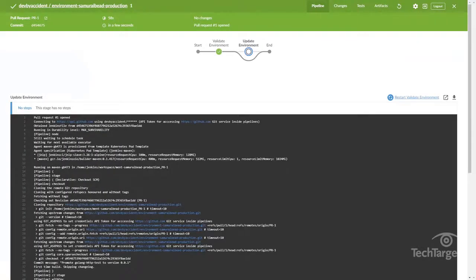All right, and that's it. That's how we run a GitOps workflow from Jenkins X in the Google Cloud Engine.